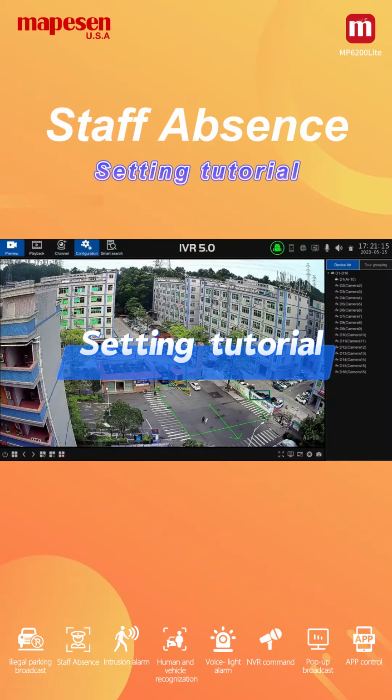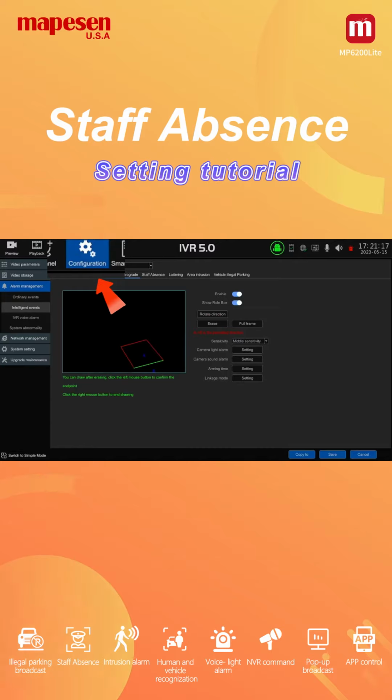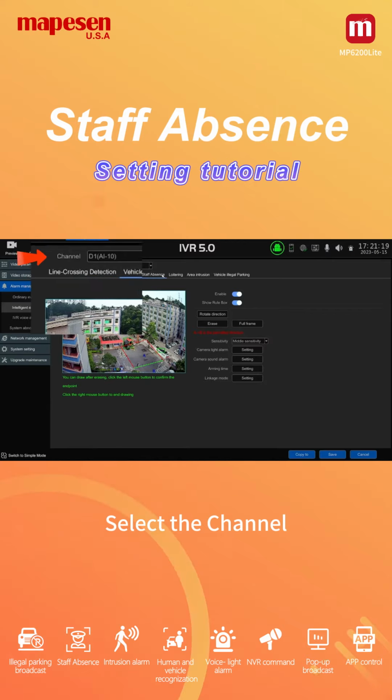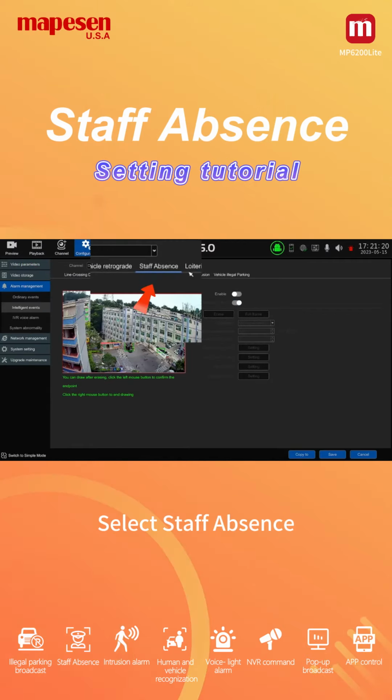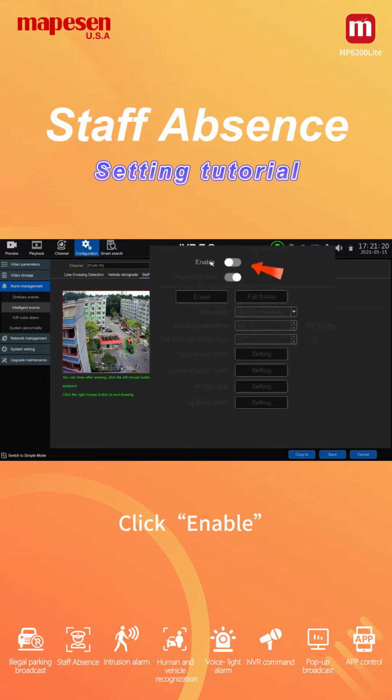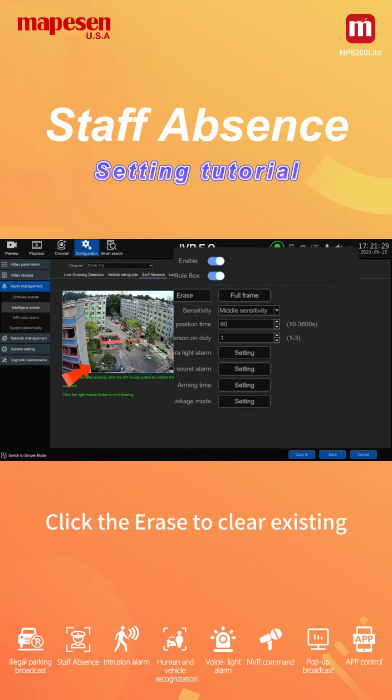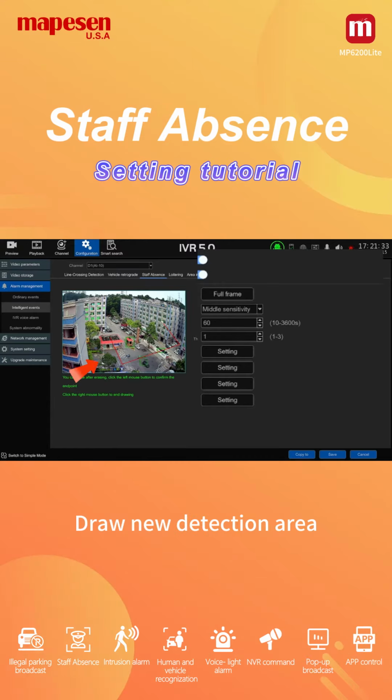Setting tutorial: Configuration, Alarm Management, Intelligent Events. Select the channel. Select staff absence. Click Enable. Click the erase button to clear the existing detection area. Draw a new detection area.